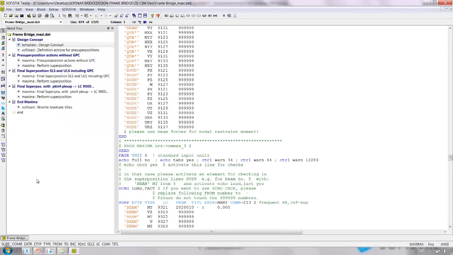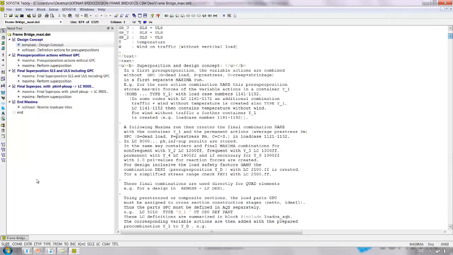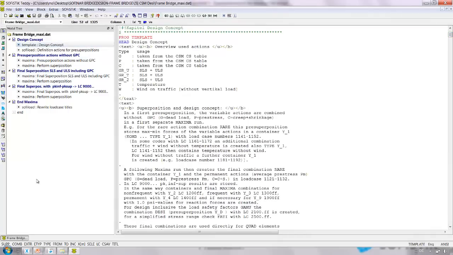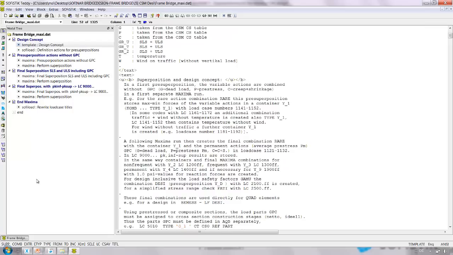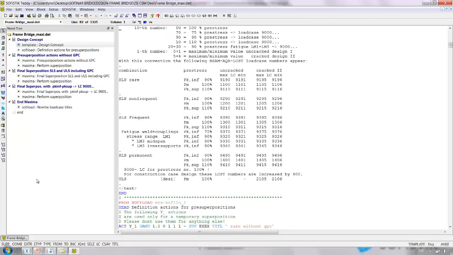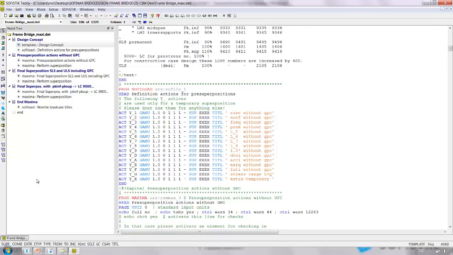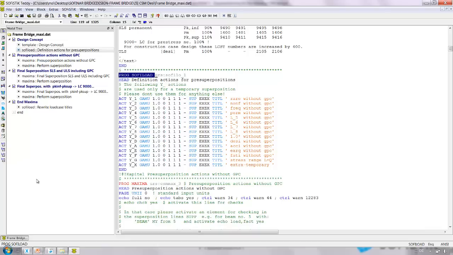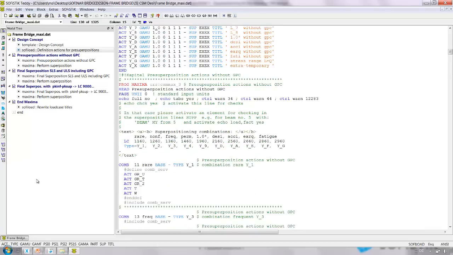And first of all, you can see that 1,300 lines have been created by the program CSAM, and it starts with a proc template. Here you will find a description for the superposition and design concept of SOFiSTiK, and then we have the definition of the action in the program SOFiLOAD, which I just showed you. So the containers for our pre-superposition.